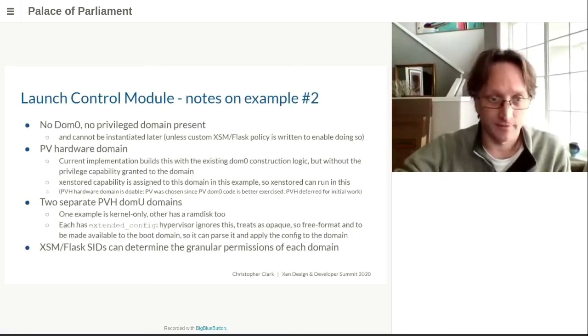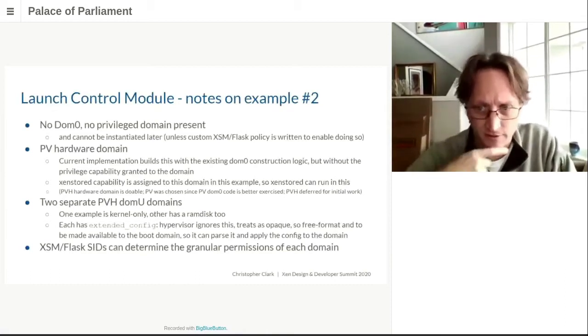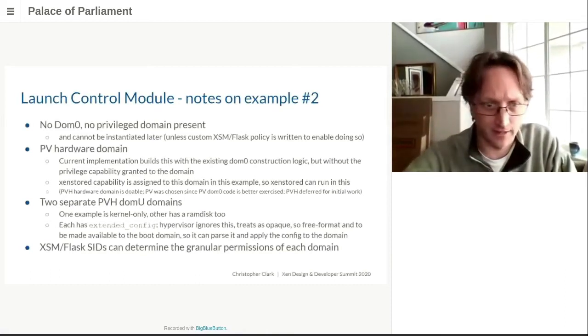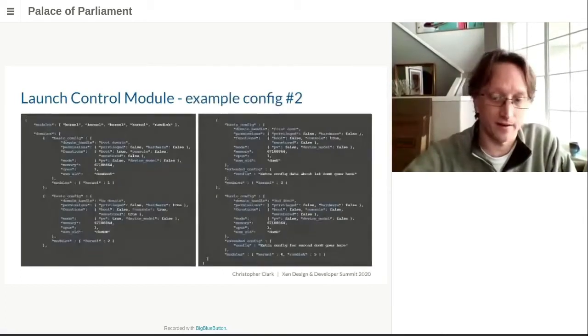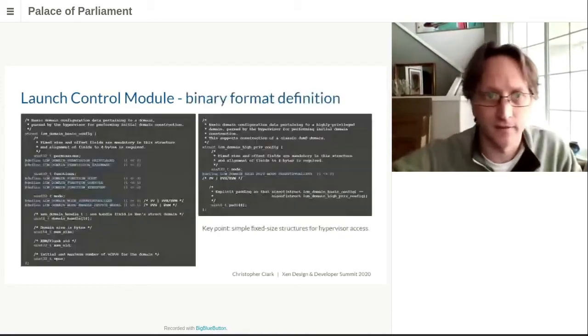And in the config file, we've got two PVH DOMUs. As I just described, it's a free format config in the extended config, and then the XSM Flask SIDs, which are associated with each of these domains as one of the items in the basic config, can determine the granular permissions of each domain.